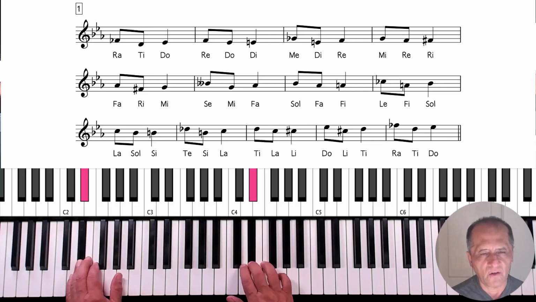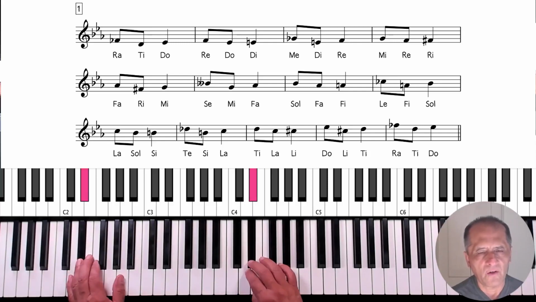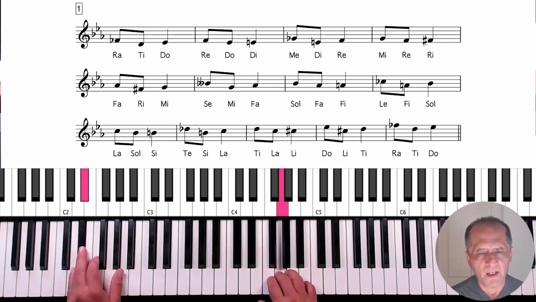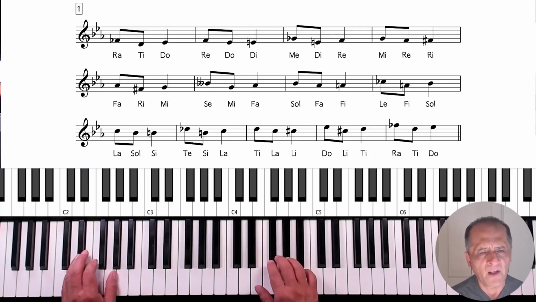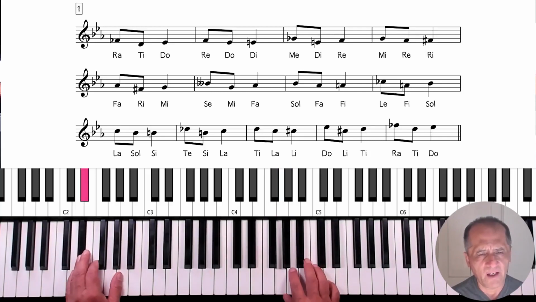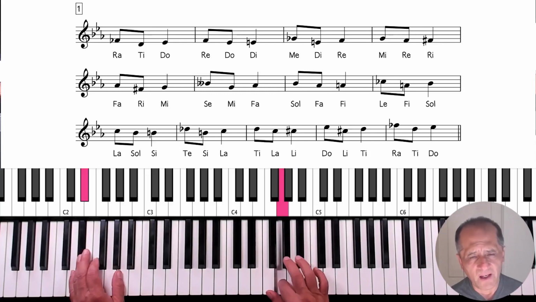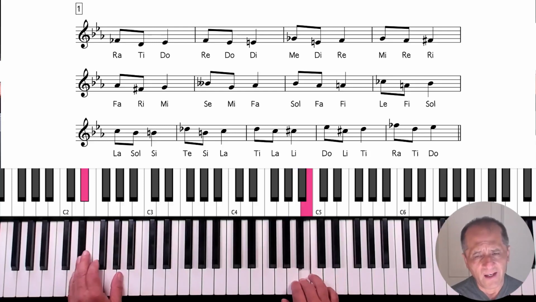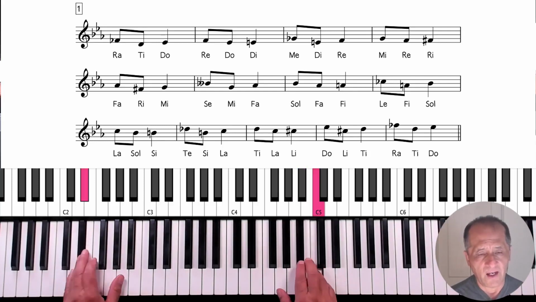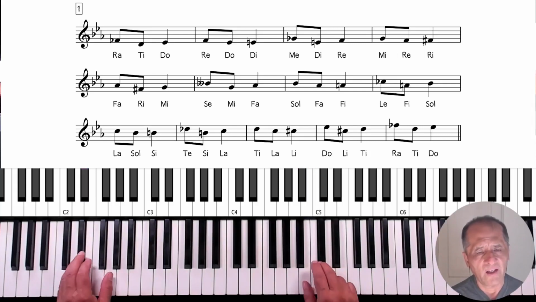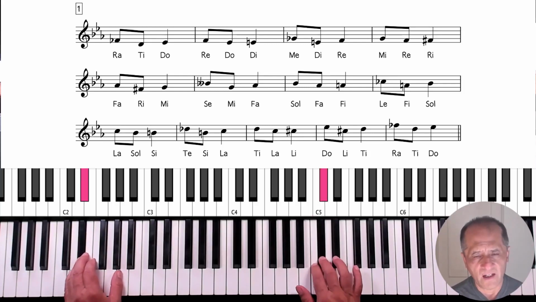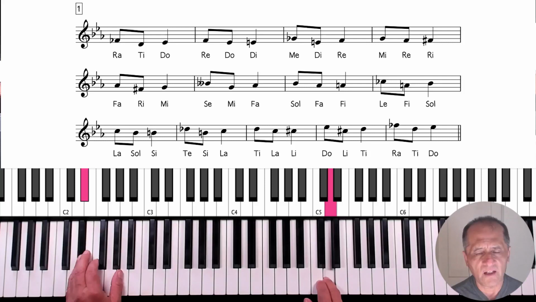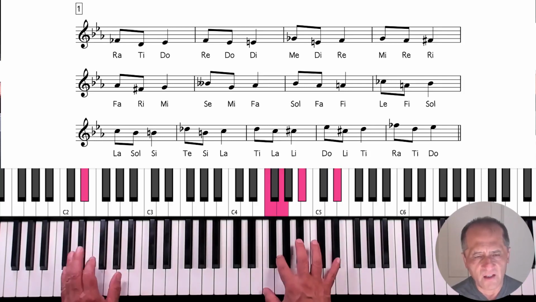Ra, ti, do, re, do, di, me, di, re, mi, re, fa, re, mi, se, oops, se, mi, fa, sol, fa, fi, le, fi, sol, la, sol, si, te, si, la, ti, la, li, do, li, ti, ra, ti, do.